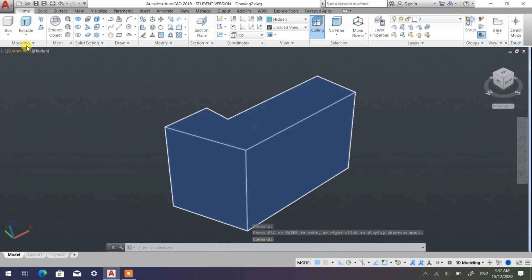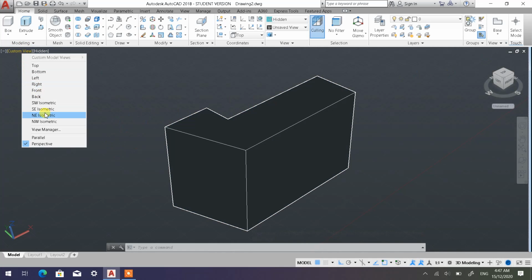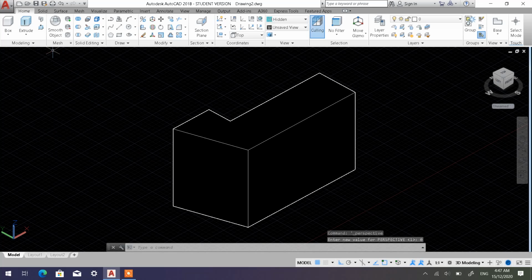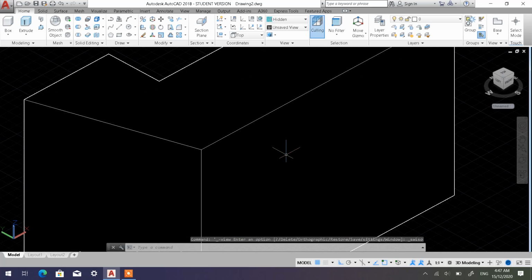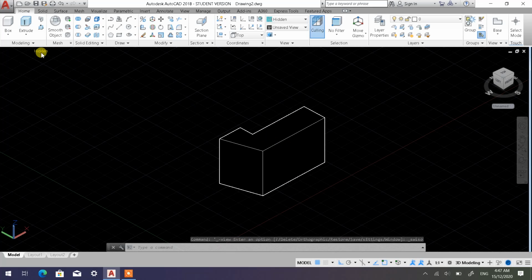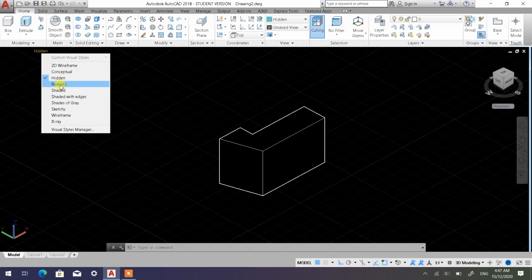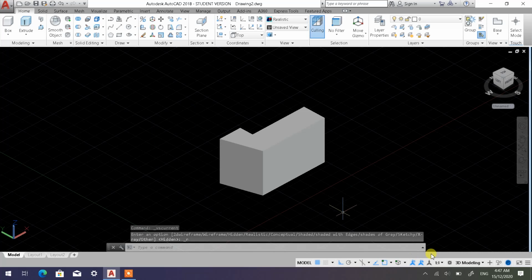Alright, custom view, I don't want perspective, I make sure it's parallel. Okay, not perspective view. Perspective view is normally used for architecture, but for us we're going to use parallel. Alright, now so, confirm? Okay, now we are under custom model, so I go to southwest isometric view. Right, now if earlier I had hidden, if we go to realistic, it will look like this.